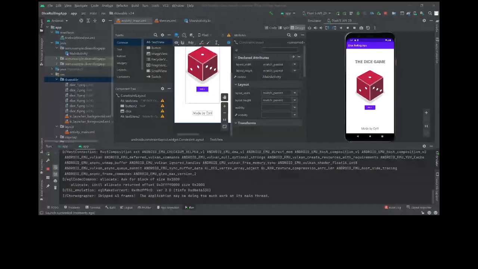Okay, so now you can see this looks nice. Our UI looks nice for now because we have the dice, the button, everything. So okay, any doubts till now?